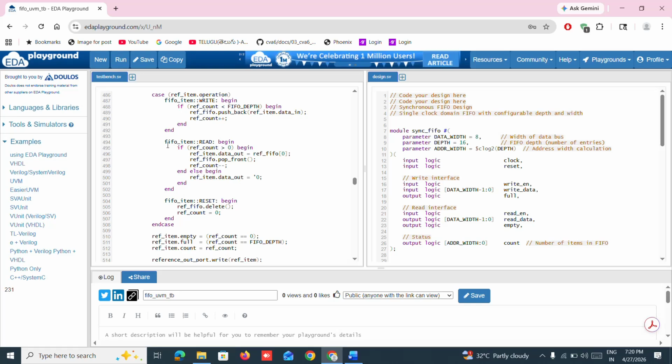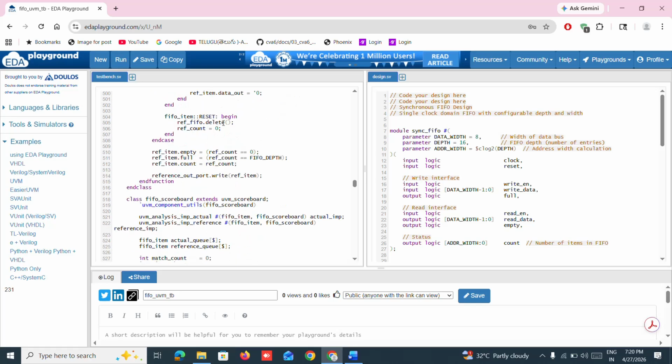Okay, same thing for the FIFO read items. We are popping the data, reference FIFO dot pop_front, and the count is decrementing. While doing the write operation, the count is incrementing. While doing the read operation, it is decrementing the count. Then on the reset operation, all are 0.